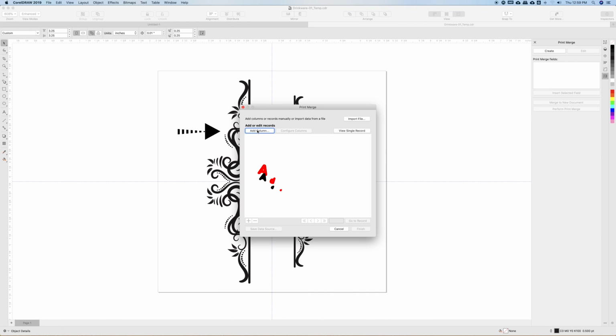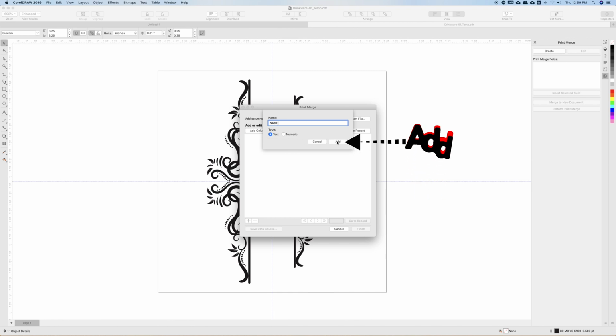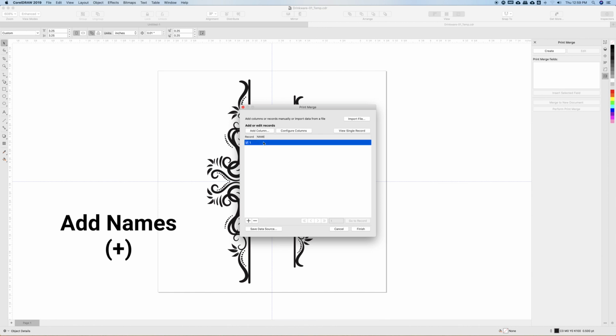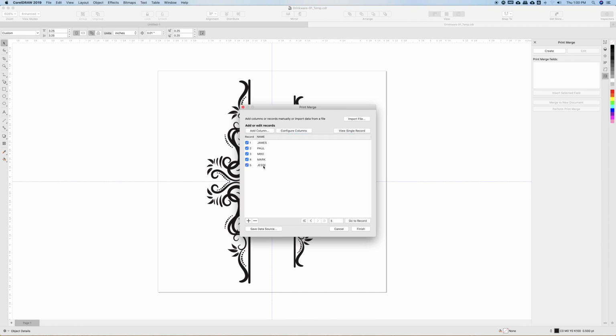We're going to say add a column, and we're going to say name. This document only has one column and it's just going to be name. Next, we're going to add names, bottom left corner, plus. We're going to add a name, and I'm only going to add five names here to keep it short. Five here now. We're going to say finish.